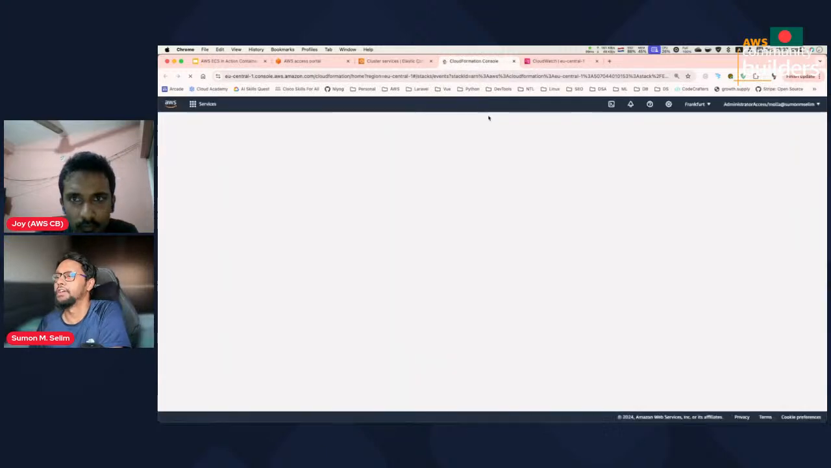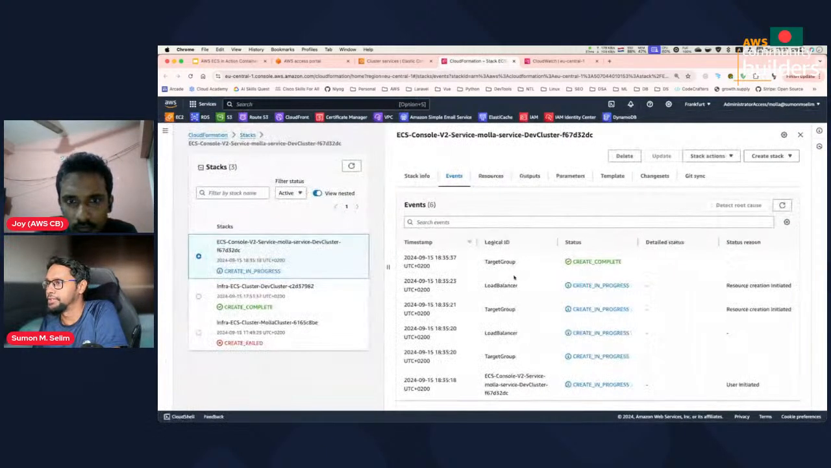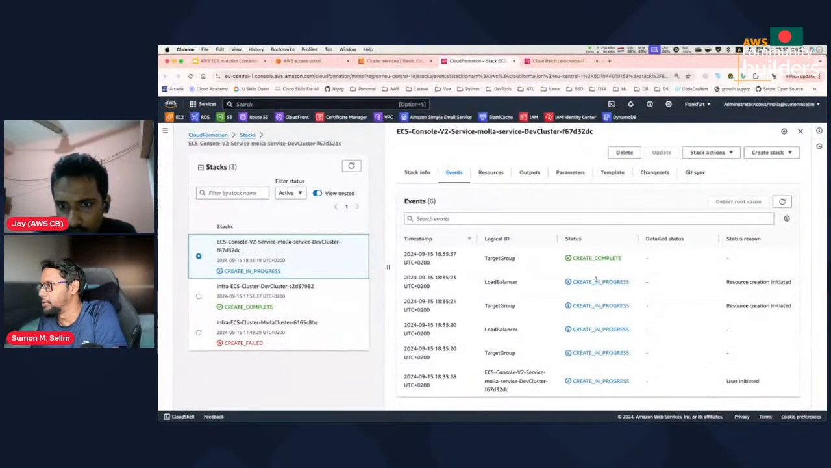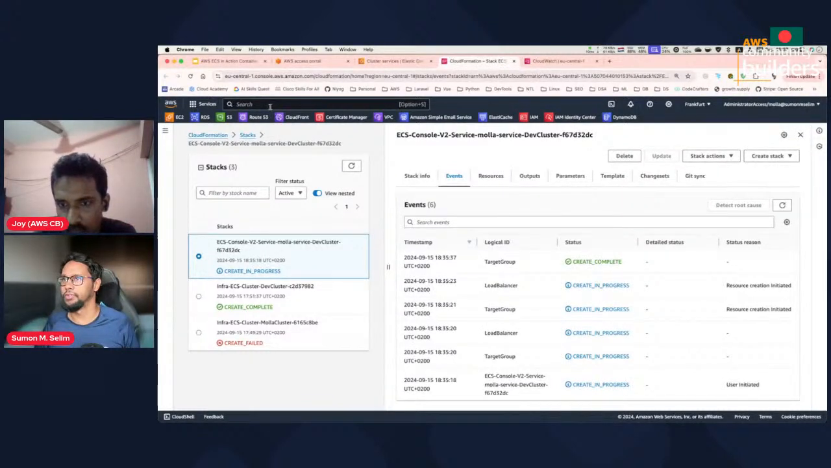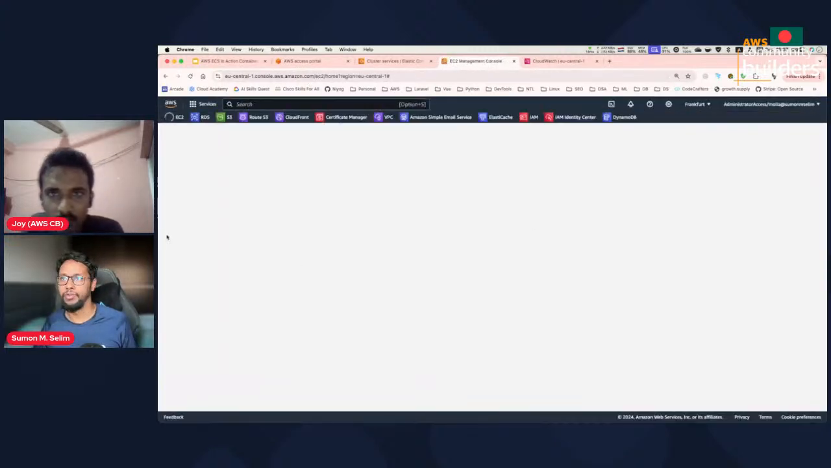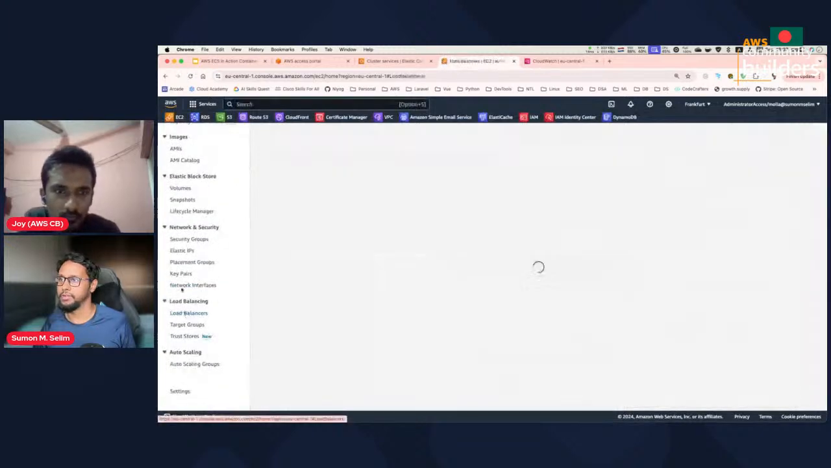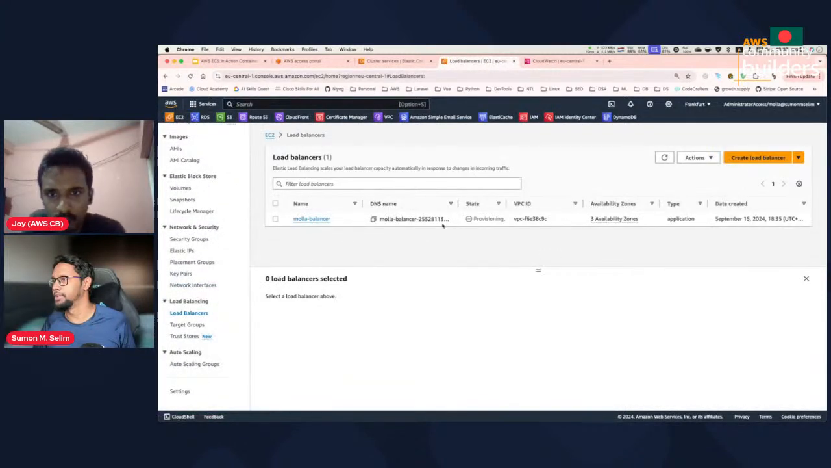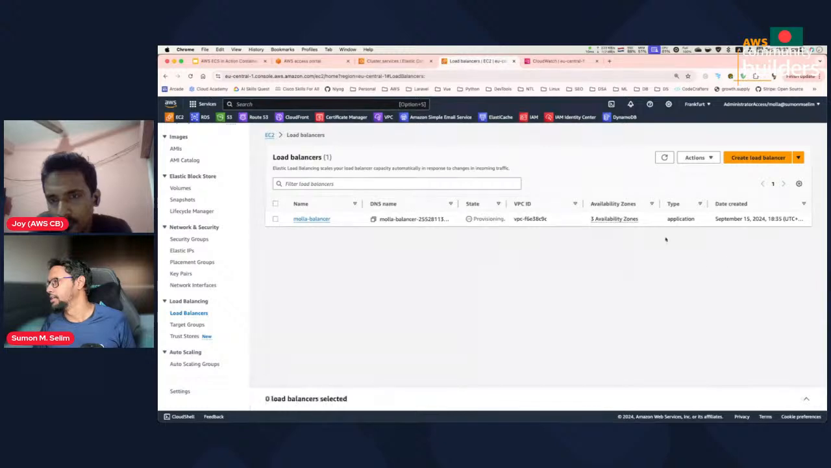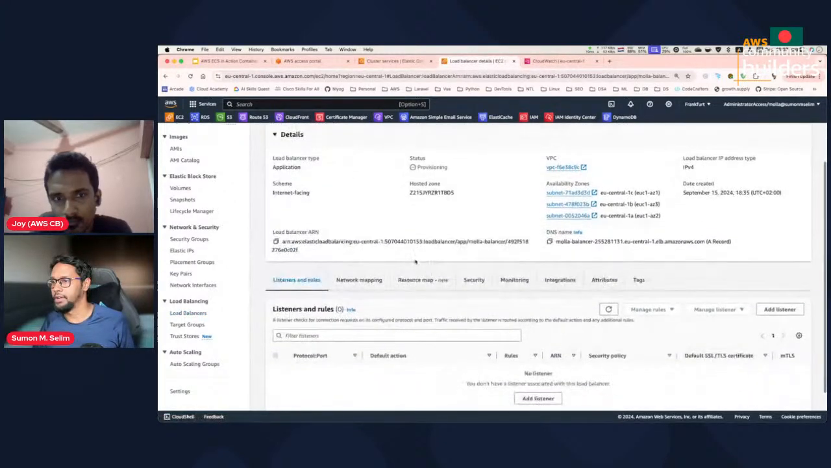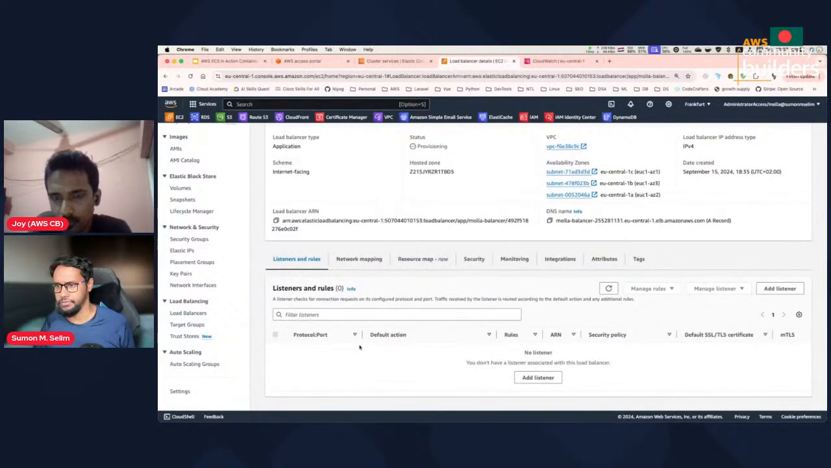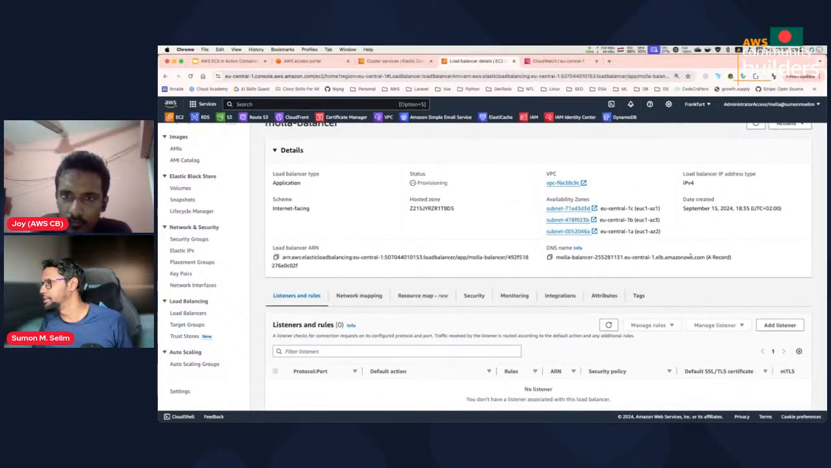Yeah, it's taking some time to create all the resources because it's now creating the load balancer and a couple of other things. In case you don't know about load balancers, you can go to EC2 and you will find the option of load balancers there. You will see that it's being created here now. The load balancer will now provide a DNS name here.